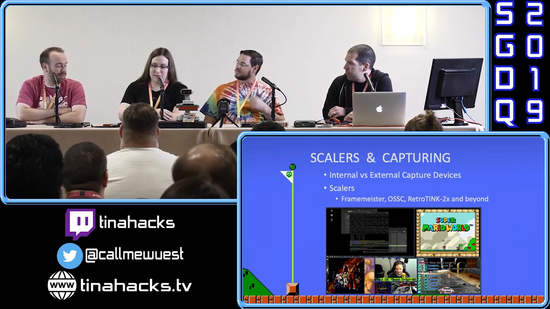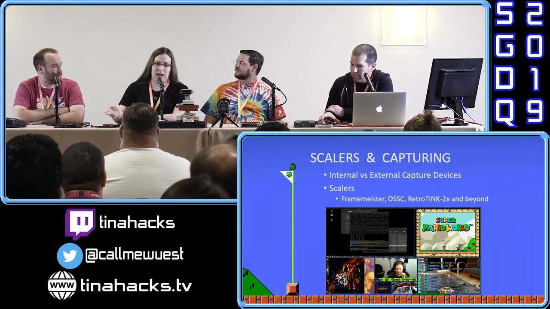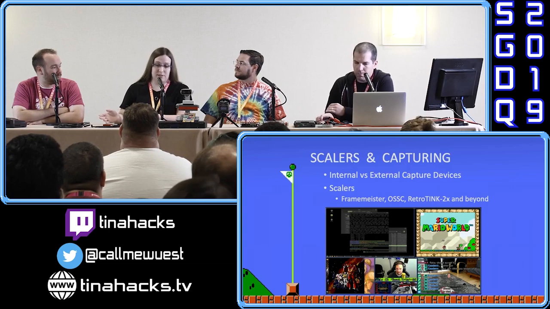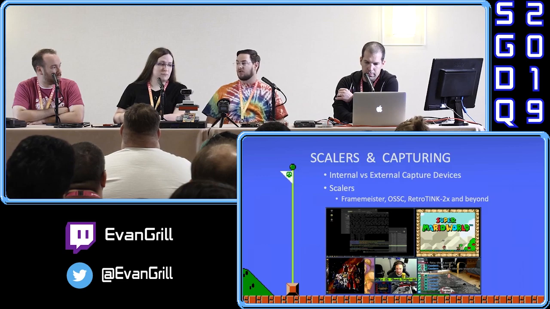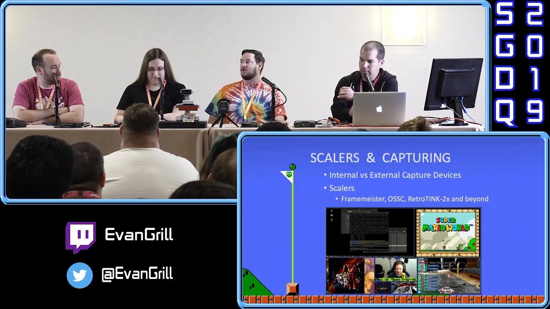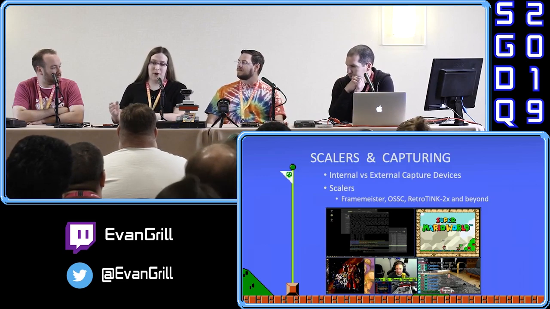So my signal path is I've got the console doing RGB over SCART out into this 6 input switcher, which itself has 2 outputs. It's a matrix switcher, which is the really important part. This one is not a matrix switcher. Yep, you only have one output. Right, so I've got two outputs.